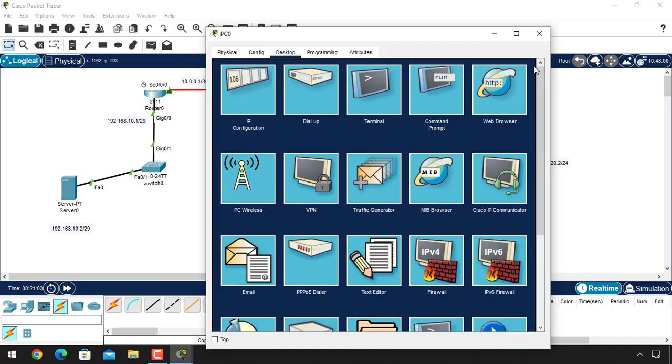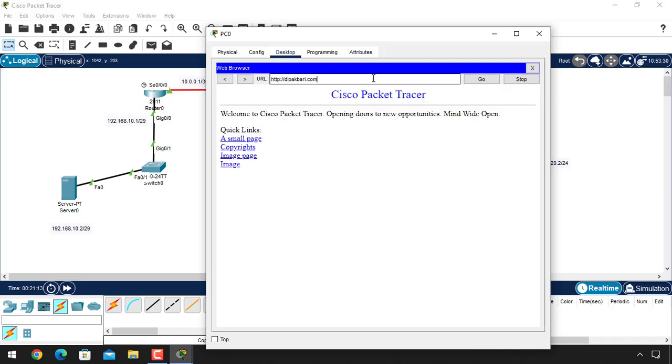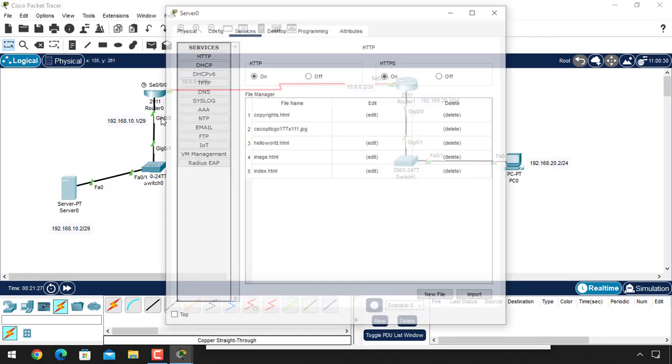Now let's close this window, and what about if I want to get my custom web page here? Like this is my domain and test.html. Because there is no file named test.html, that's why it's getting the result of file not found. So let's make a file in our server.